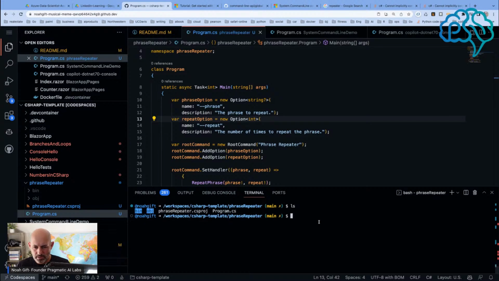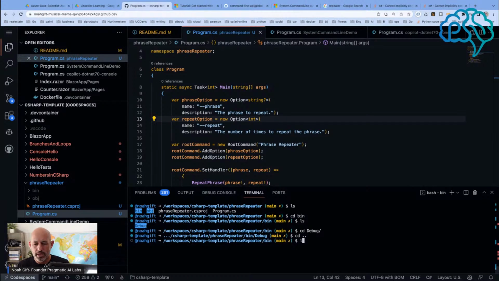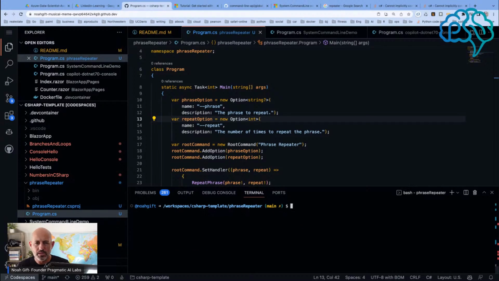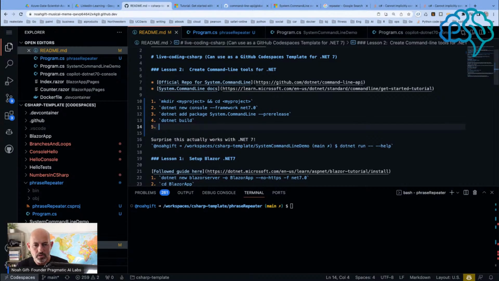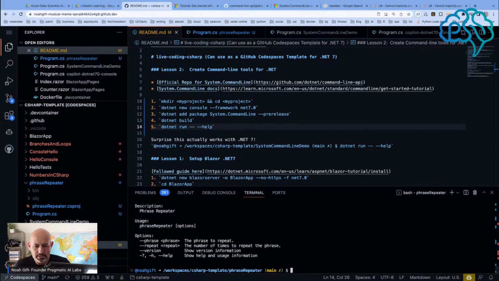So then if I go into bin, I go into debug, or actually I don't even need to do that. If I stay up here, this is where I want to run the command here, which would be something like that. Let's do a .NET help. So let's do that. How does that work? Whoa, look at this. Nice. And let's do repeat 5 times. Phrase. Apple.